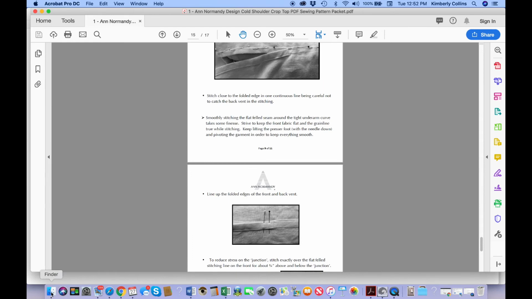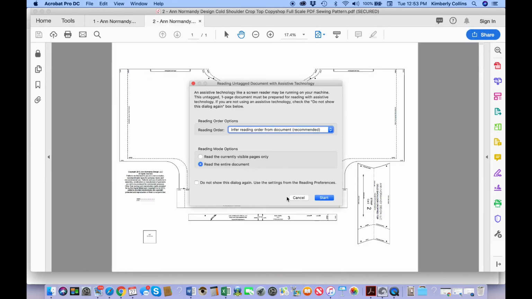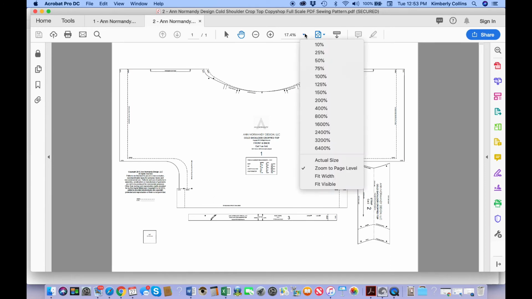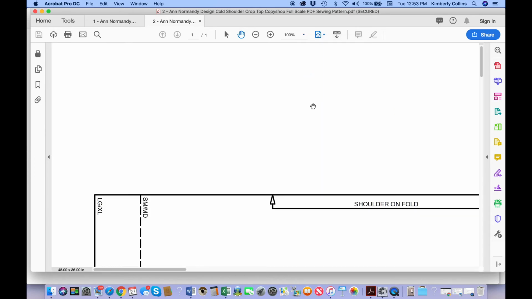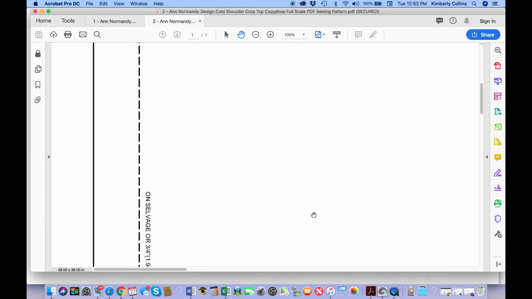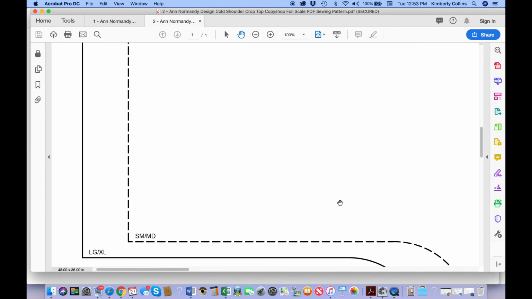So if we go back into the downloads, you can see there are 3 files here, and these are the 3 file formats of the pattern that I was telling you about. The first pattern format is a full-scale copy shop version. Now I have this reduced down to 17%. I'll blow it up to 100% so you can see it at full scale. Oops, went a little bit too fast.